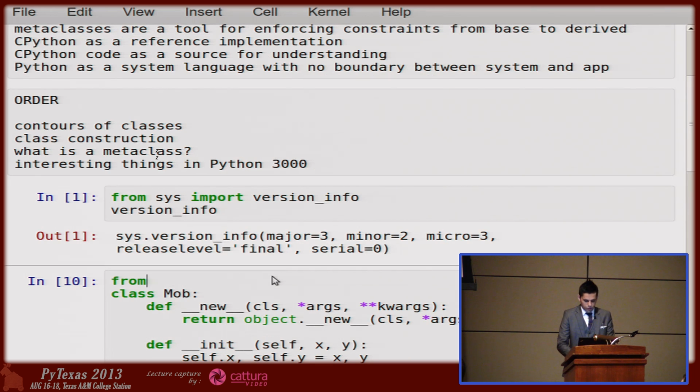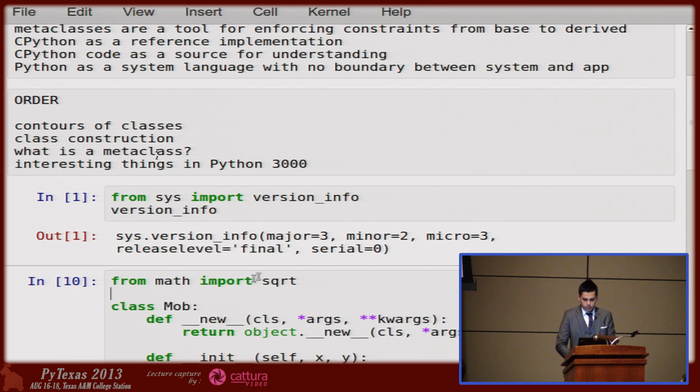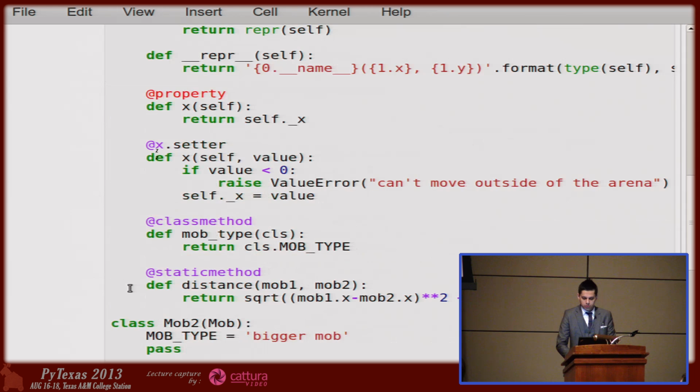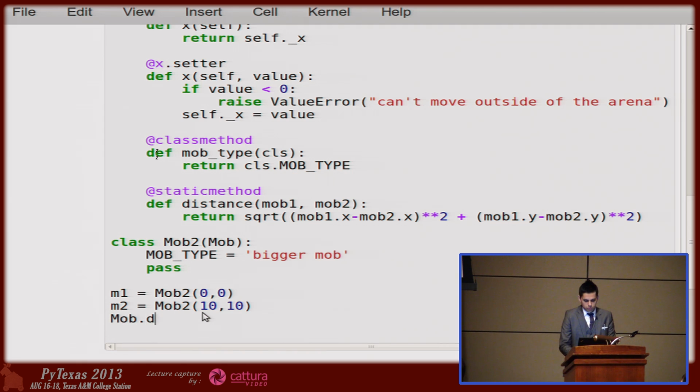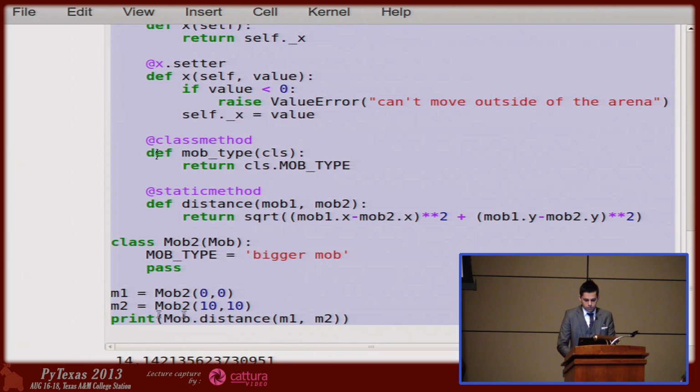Oops, from math, import sqrt. So now we can get the distance between two mobs, and it's just there as a convenience. So if we have mob1 here and mob2 at some location, and we do distance(m1, m2), there we go, and it gives us the distance between the two. Nothing complex. So all of this should be pretty basic and pretty straightforward for all of you. Is anyone confused? Oh, you're all perfect.